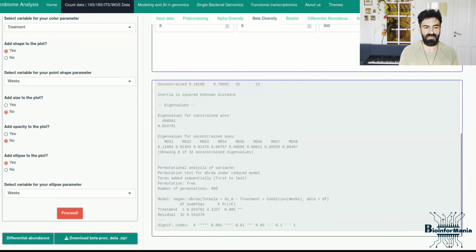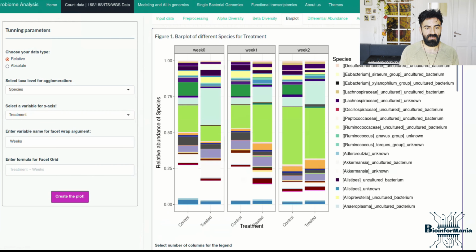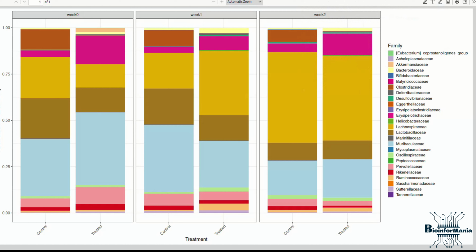Now that we are ready, we can take a look at the bar plots of all samples for all species, or for all treatments and all weeks. And then see how it looks. This is how your stacked bar plot at family level should look like for this dataset. This is relative abundance, and these are different treatments in different facets of each week.